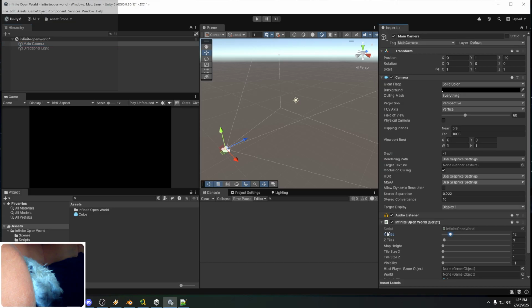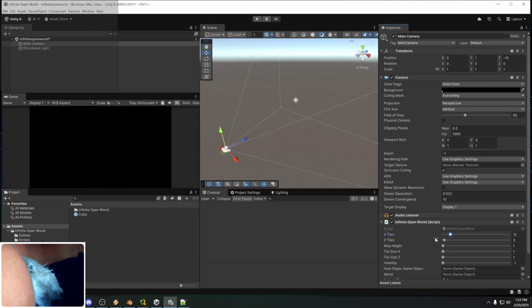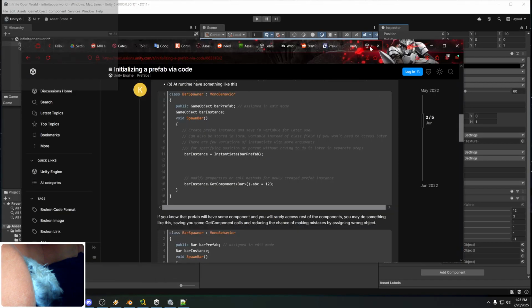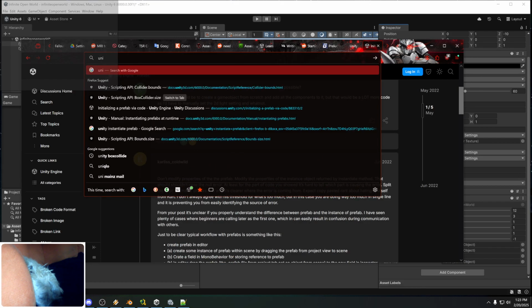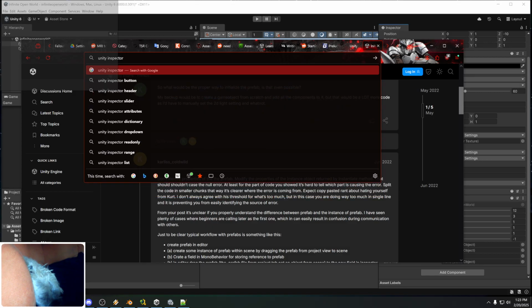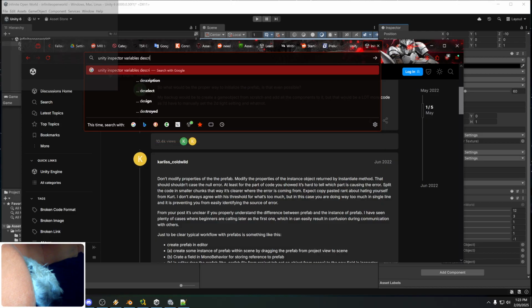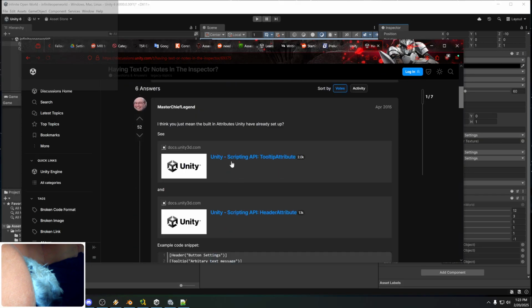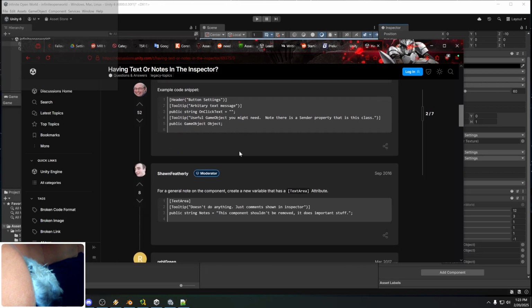Also, I should put these comments there. I should describe the parameters here in the inspector. That's a bit better practice. So how does this work? Unity inspector variables. Description. Something like header? Is it header? Tooltip attribute. Header attribute. Yep, we're gonna do a header.